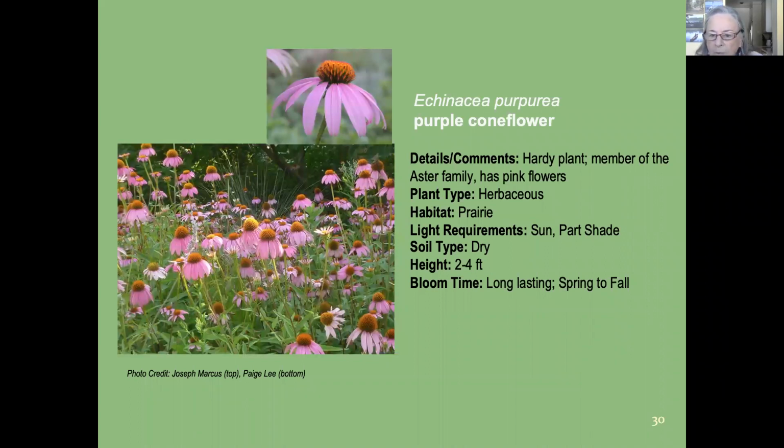Echinacea purpurea, purple coneflower, is another member of the aster family. This one has pinkish purple flowers. And there's a debate as to whether these are pure natives or near natives. They originally came from the eastern United States area, but they have now been growing for several decades in our area, and they flourish here.